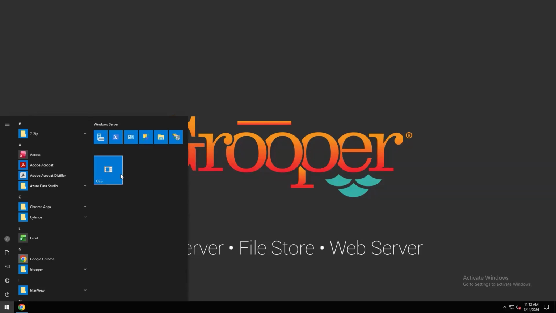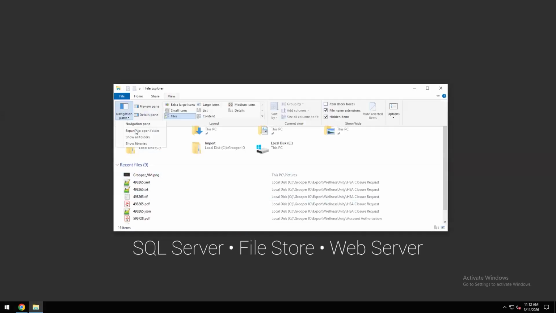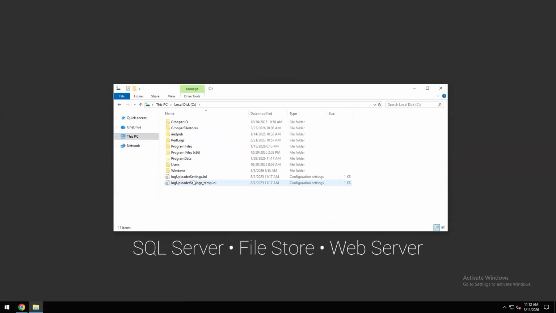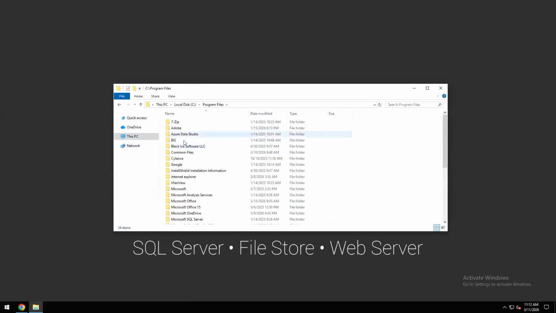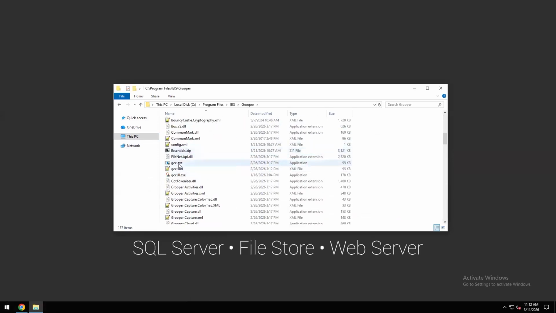Now, there's a couple of ways you could get to GCC. I have a shortcut here to it from my environment. So GCC is actually located in the C drive, or this is where it was installed. So I'll go to the program files, BIS, Grooper, and here is GCC. So I just created a shortcut to that in the start menu.